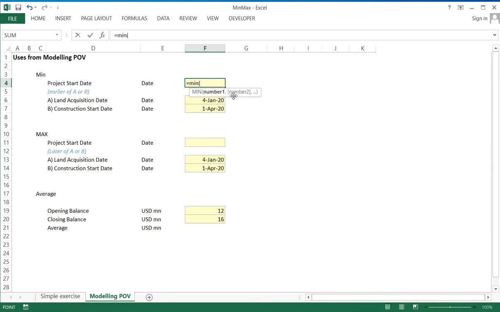So I'll write is equal to min, and then I'll select the land acquisition date and the construction start date. And as we know that 4th Jan is before 1st April, rightly we get that the project start date is the land acquisition date.